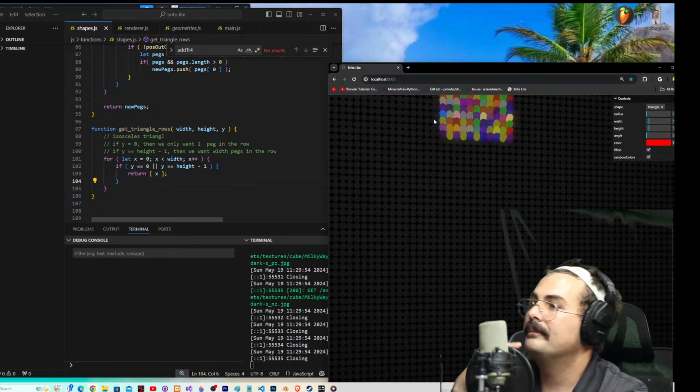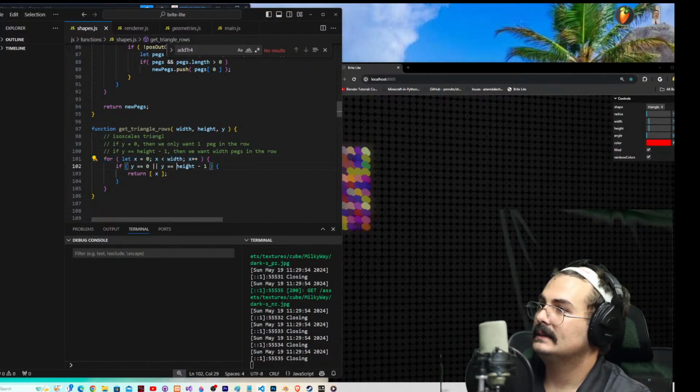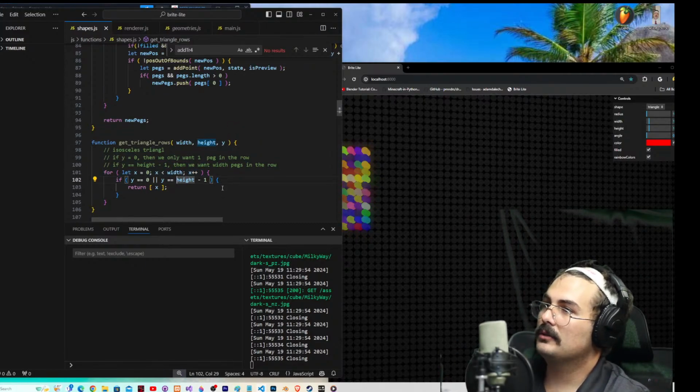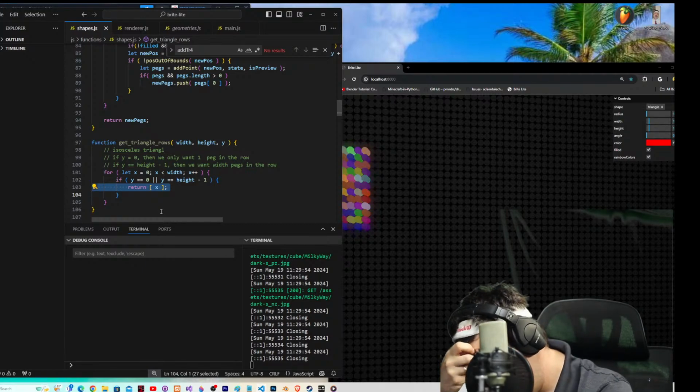Triangle right now though. So this loop that was given to me by Copilot is going through the rows and the columns, and it's returning a number between 0 and the width in an array like this. It's not exactly what I want.